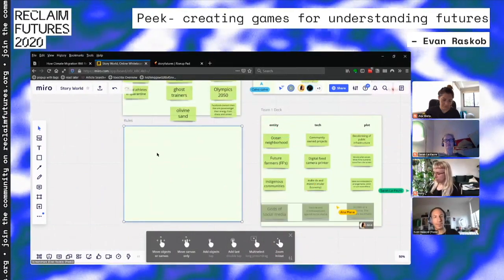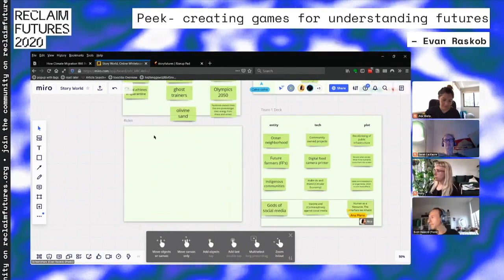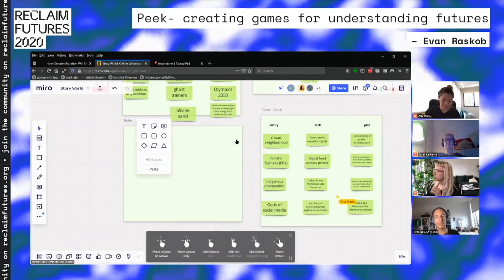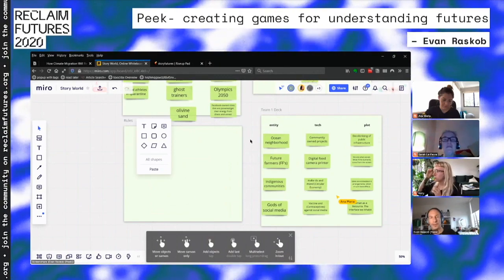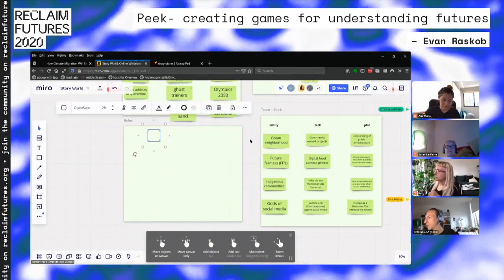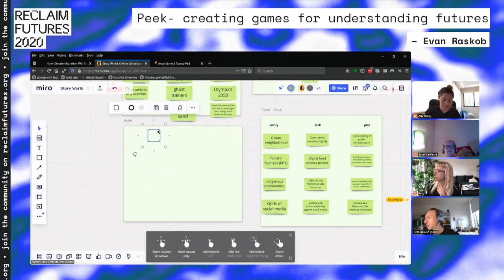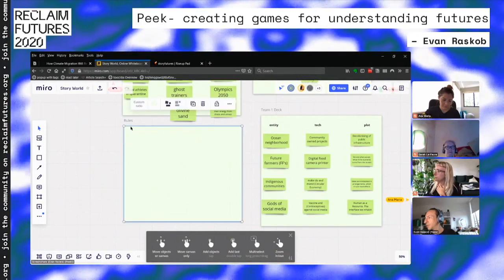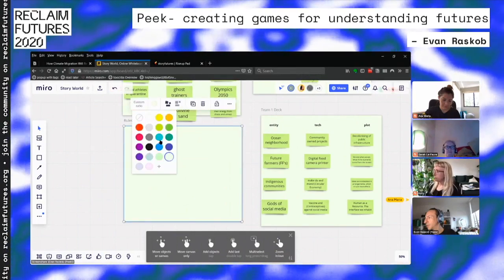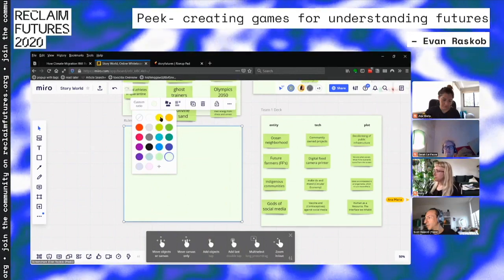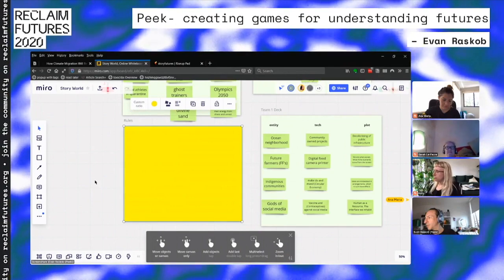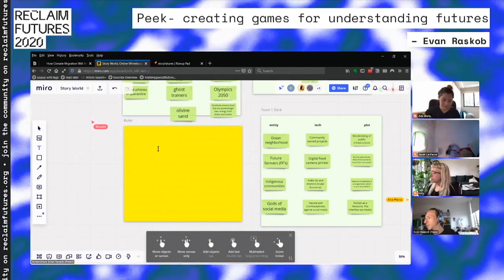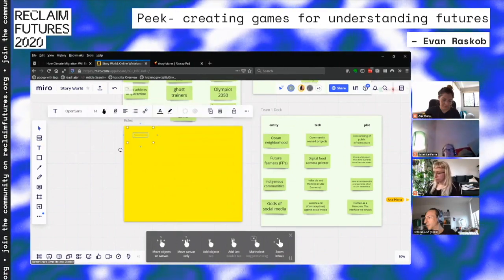Okay, so this will be the rules. And let's make this a different color so we can see what's happening. That's not what I want to do. That is a bright yellow.